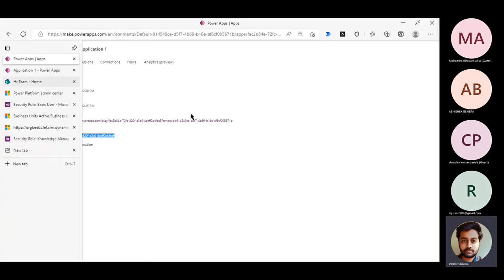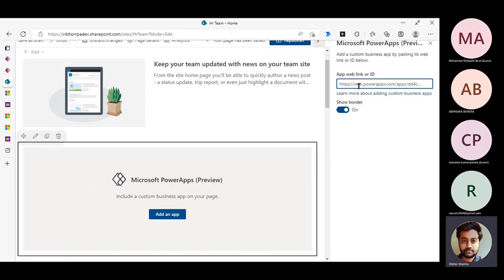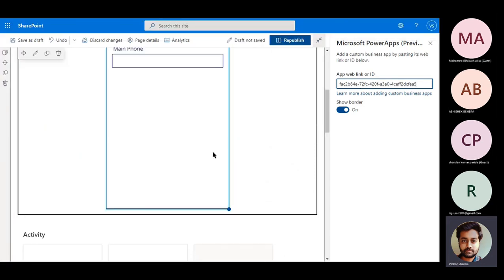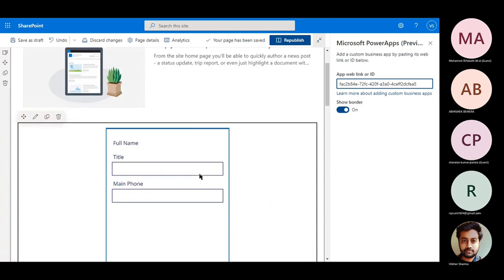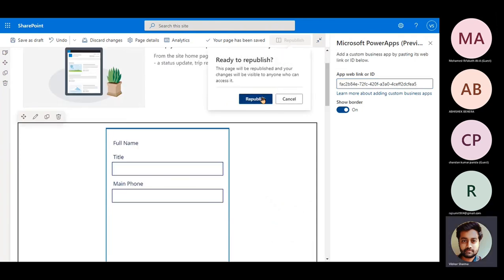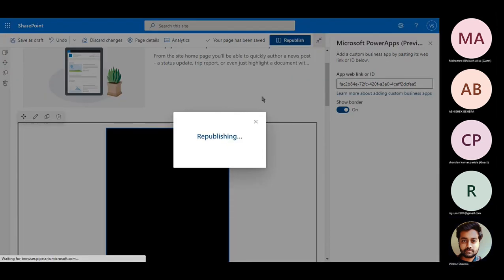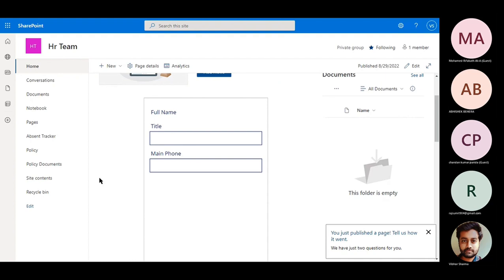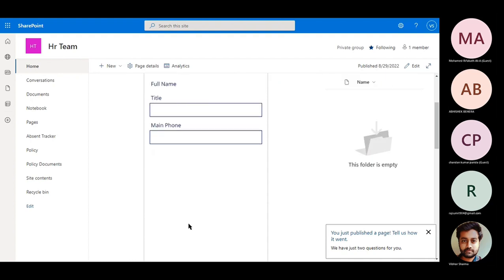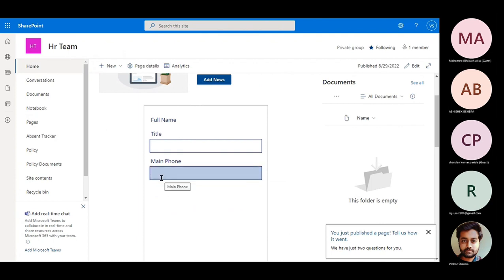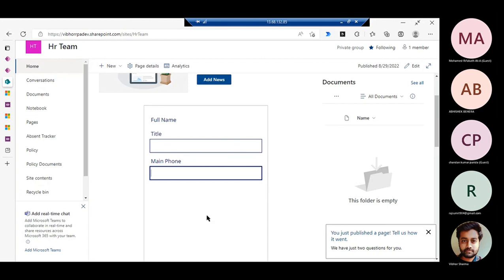I go back to the SharePoint. Here I paste the application ID and that application will now start loading up right over here. So now the people who are part of my team who are using SharePoint can utilize this application right from here. This is one way.